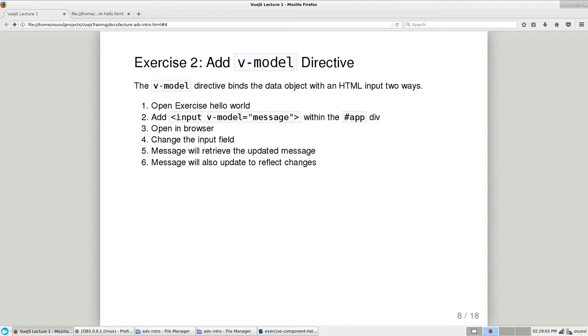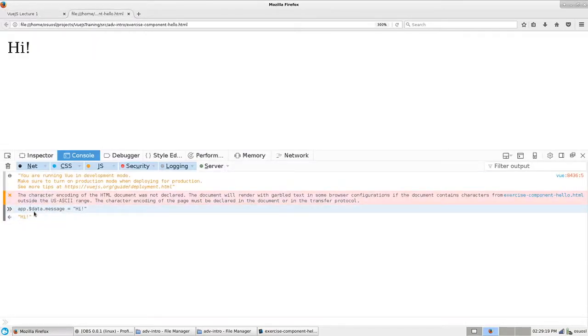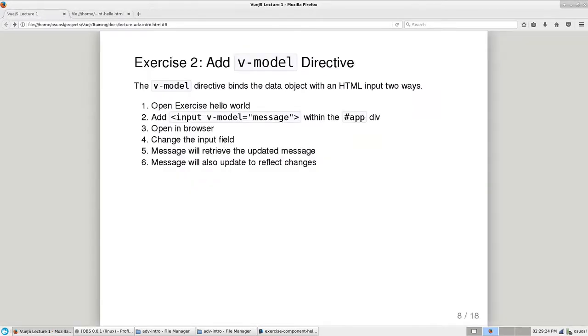And what we're going to do is we're going to add an input tag within our app div. So we're going to remove our message here. Or actually, no, we'll just keep that there. And what we're going to do is we're essentially going to map this input to that message property. So what we did here in changing it in the console, we are actually going to do that with an input. So some sort of like a search bar or something that you would normally see on a web page. And then we're going to open it in the browser, change the input field, and we will actually see it update. So let's go ahead and code that.